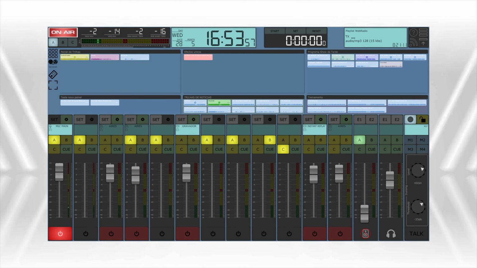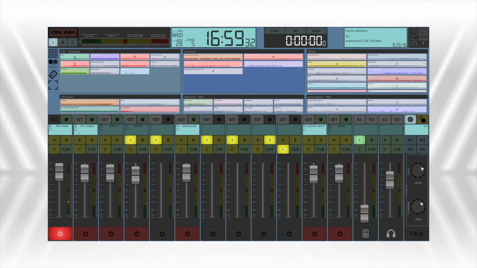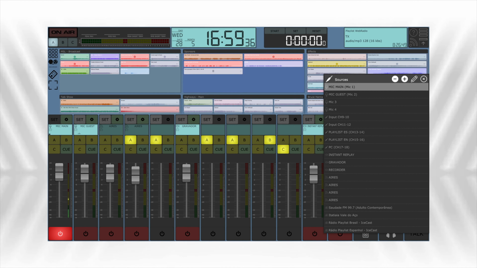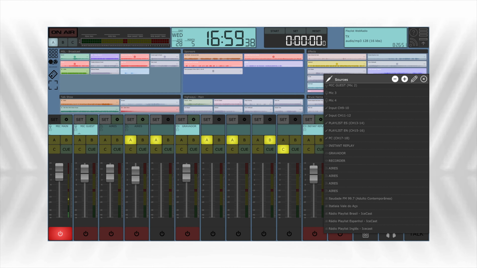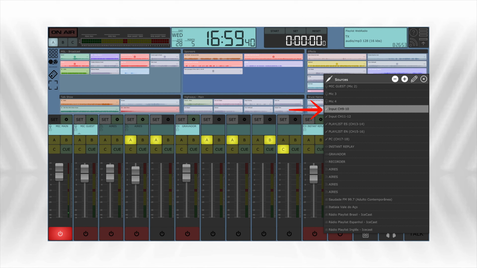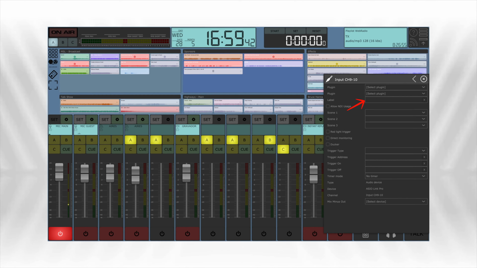Now, let's move on to the line inputs and other external sources. These are essential if you're integrating other audio equipment like external mixers or media players. Select the input you want to configure. In this case, here we'll select input channels 9 and 10. Let's rename it here and give it a name, which is the input of Playlist Digital.